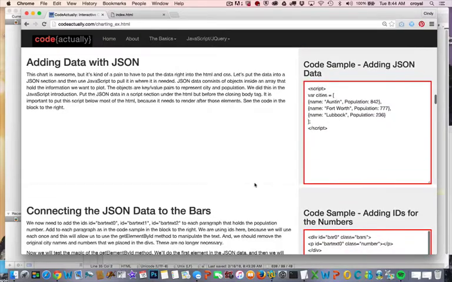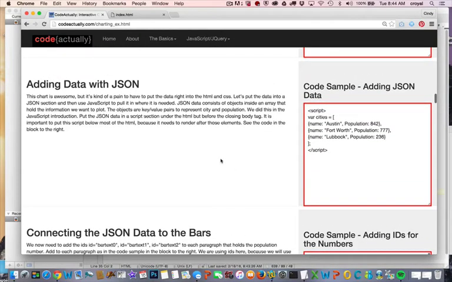So the next step is to get the data into a JSON format. To do that, in a script area, we want to create an array. Remember, we talked about arrays that contain the objects, the key value pairs, so name, Austin, population 842. We have 3 elements in the array that represent each of the 3 cities and their population.